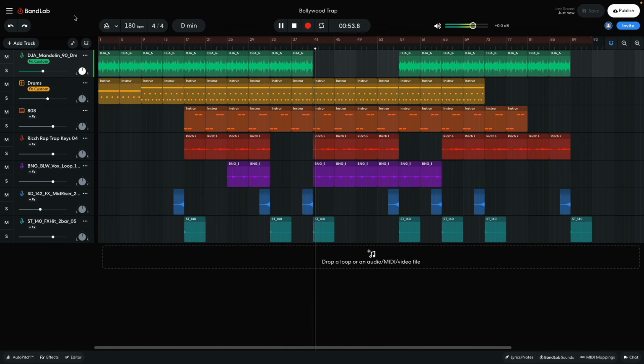On bar 41, I swap the mandolin out for keys and vocal. On bar 57, I swap out the keys for the mandolin. On bar 65, the vocal swaps out for the keys.